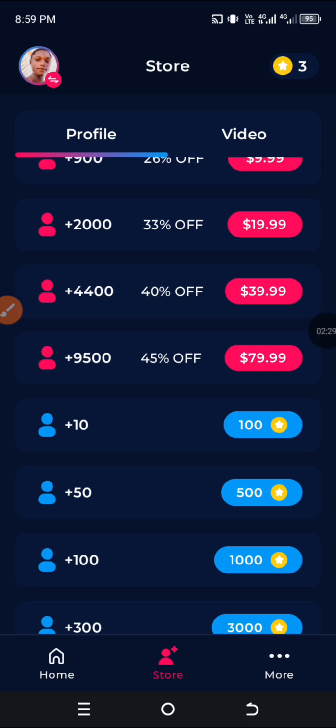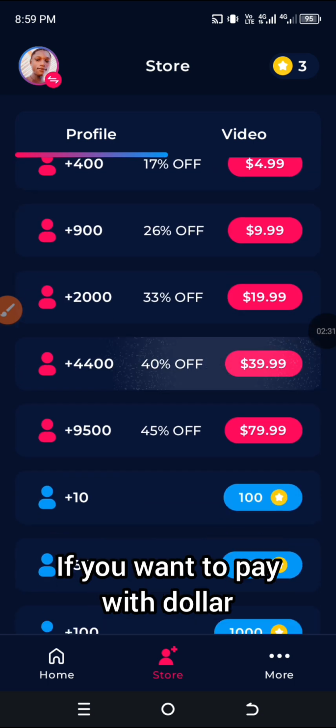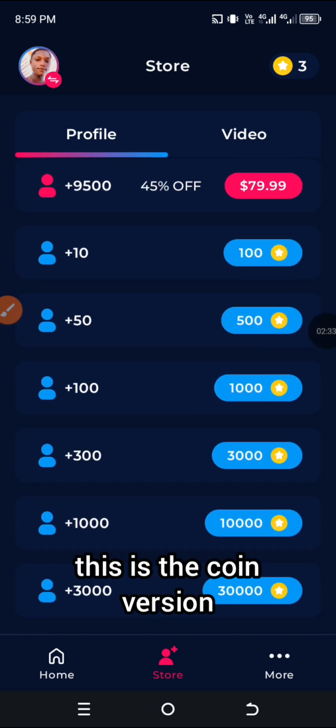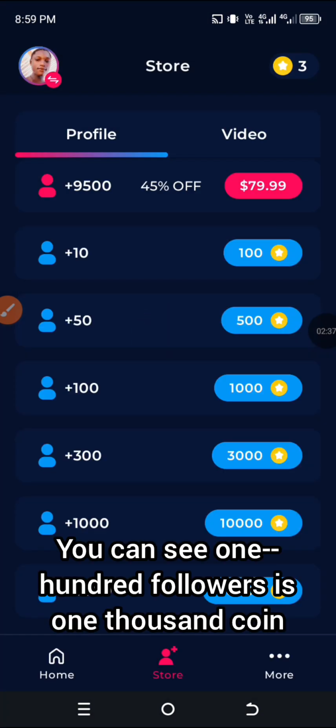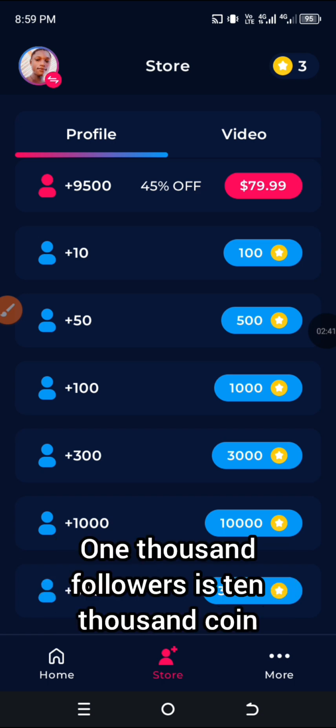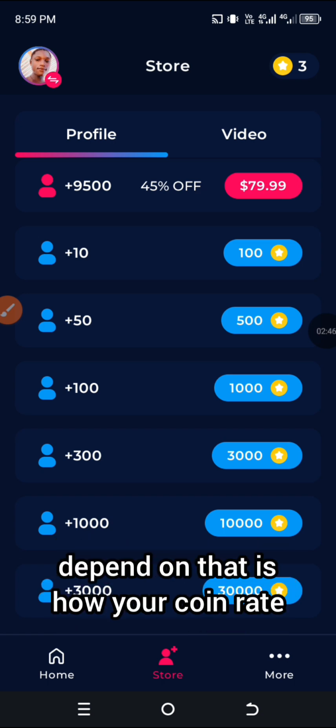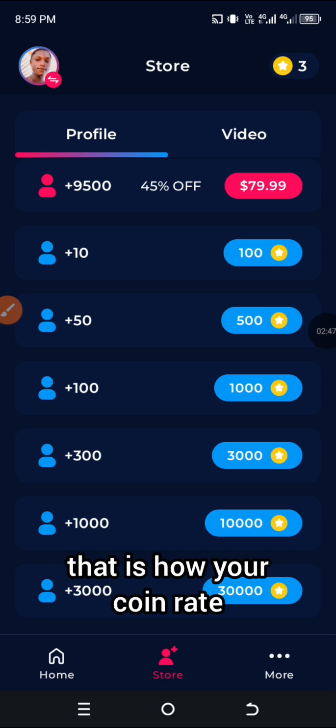So you come here. You can see this is the paid version. If you want to pay with dollars. This is the coin version. You can see 500 coins is 50. You can see 100 followers is 1,000 coins. 1,000 followers is 10,000 coins. Depends on your invite. That is how your coin rate works.